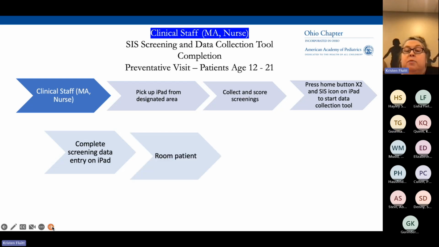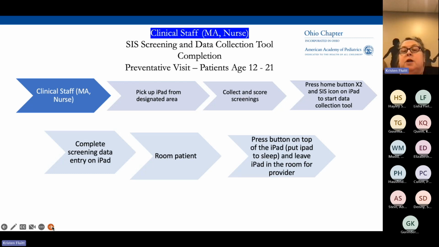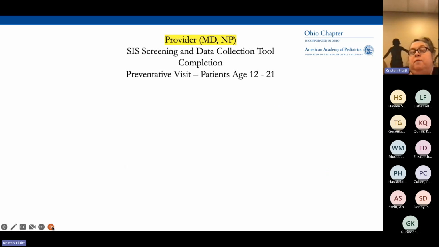They may then room the patient, and they may press the button on top of the iPad and put it to sleep in the room for when the provider comes in. So part of your data entry has been started already by the clinical staff. It's not complete, but it's been started. And then the provider would take over from there in terms of the appointment and the data entry.